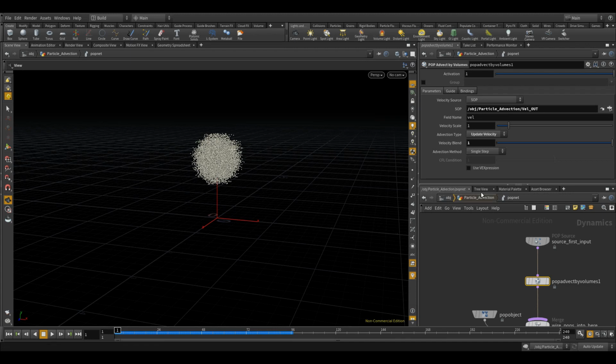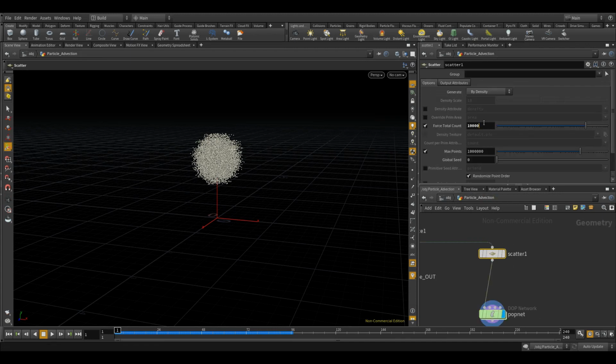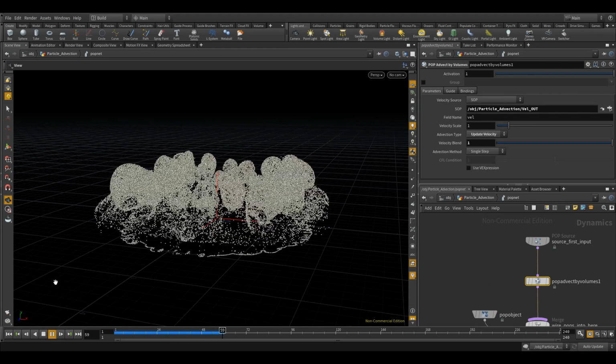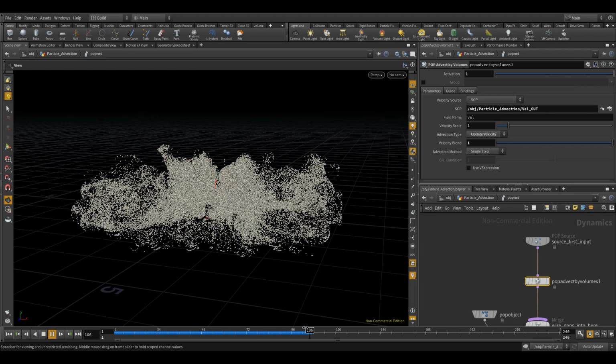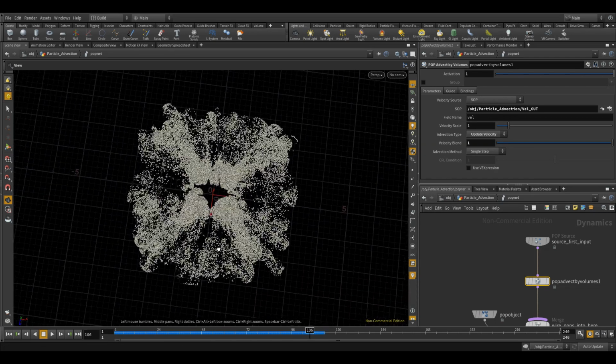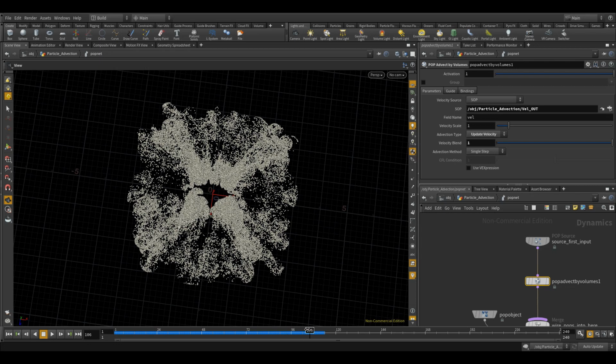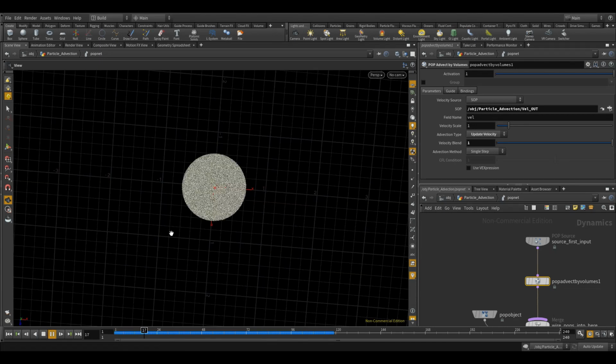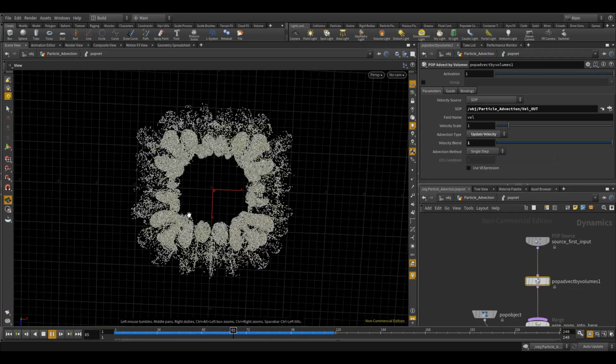I think we can add a few more points, like one more 0 here. And let's see how it looks. I think it looks nice. Let's view it from the top angle. We get this nice shockwave look from the top view.